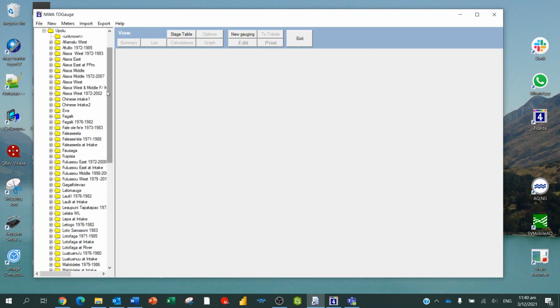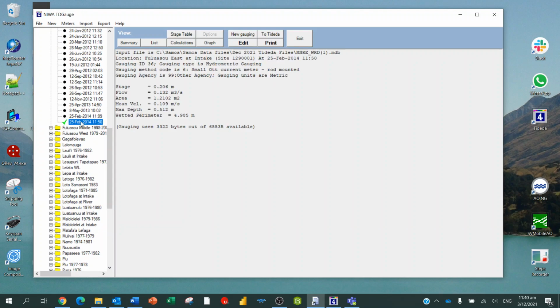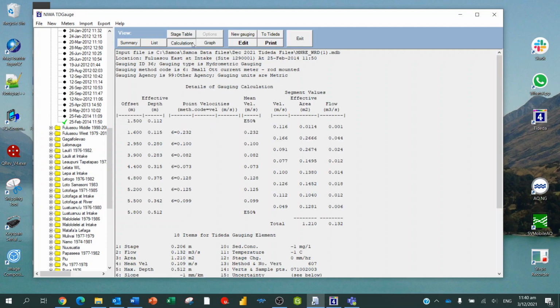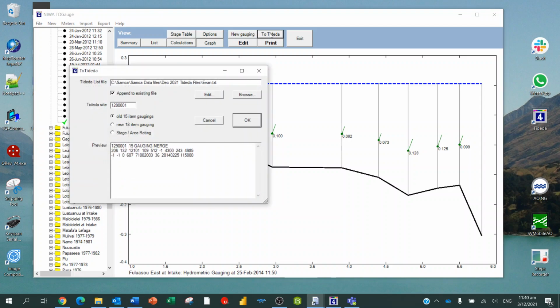What was one we looked at yesterday? Was it this one here, East Intake? So let's just choose, say, our gauging at the end here that hasn't been uploaded. So we can list it, have a look at it, see how it looks. But we want to do the two Tideda part.